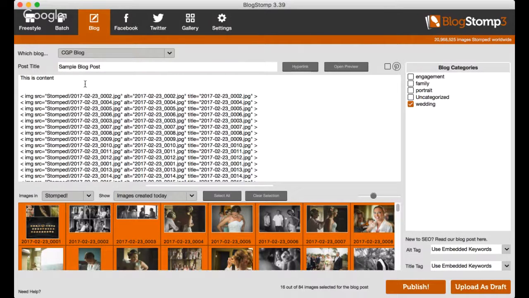But once you have got it here and you've got your images in place, you can publish your blog post or upload as a draft. For the sake of this exercise, I'm gonna upload as a draft, and then BlogStomp will send those up to your blog.